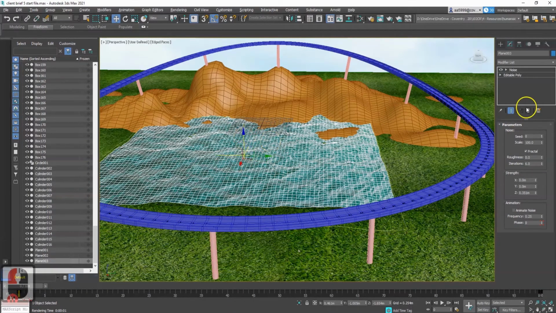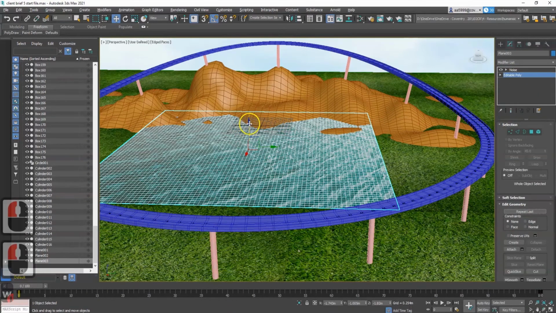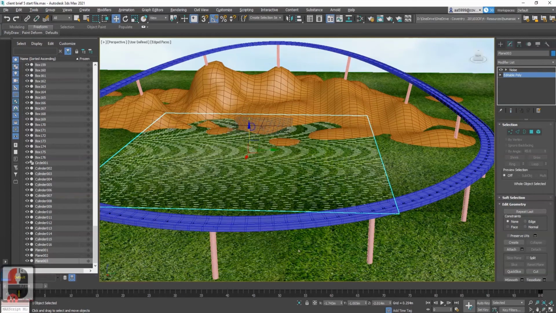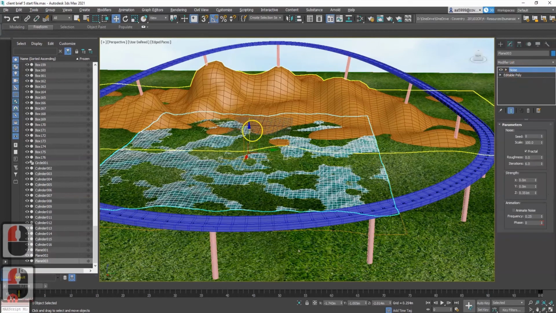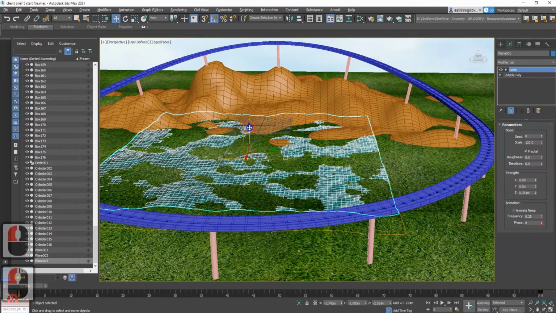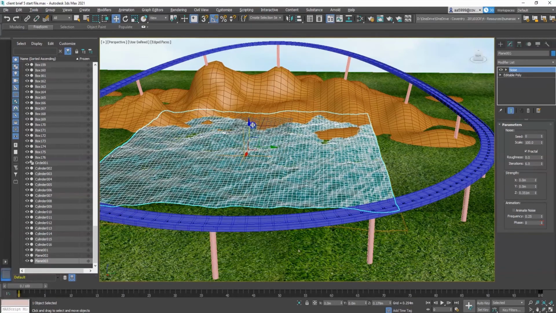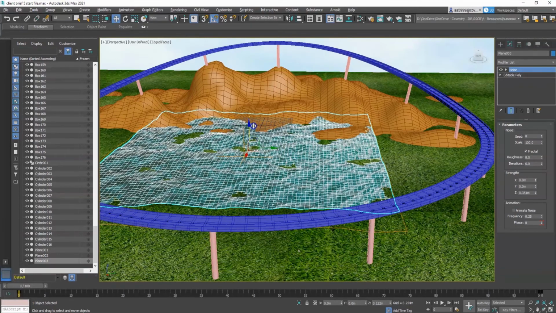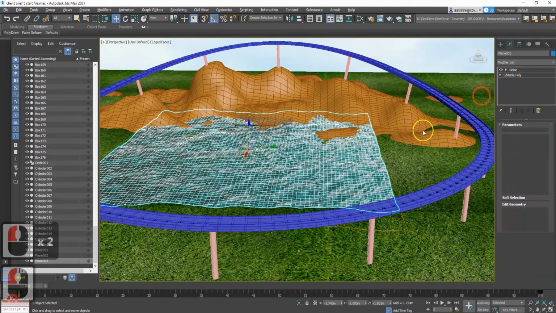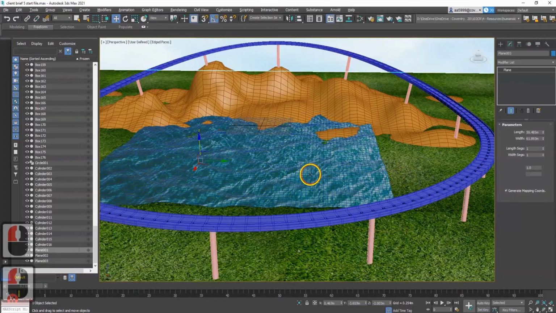Let's try and just move this so that it's maybe a little bit above the ground. So there we go. Yeah, that looks okay to me. Click off that.